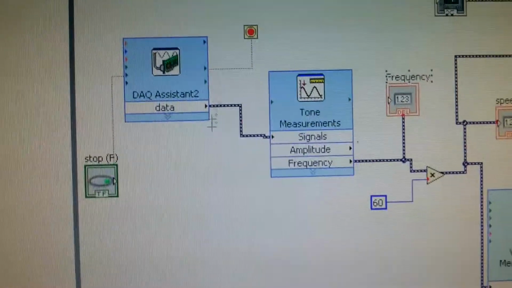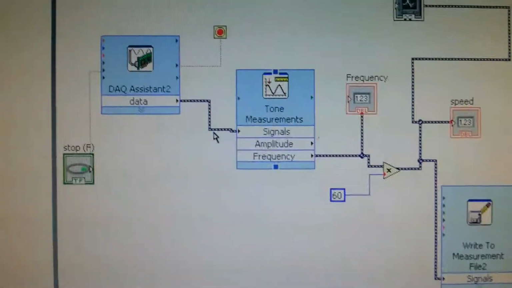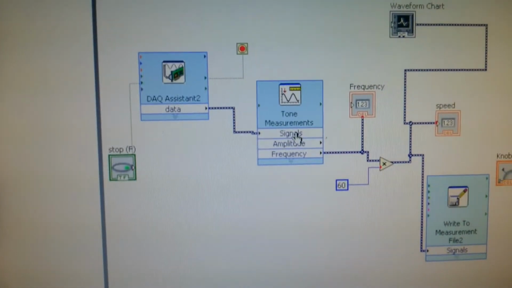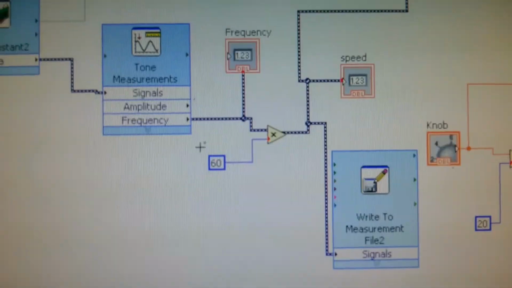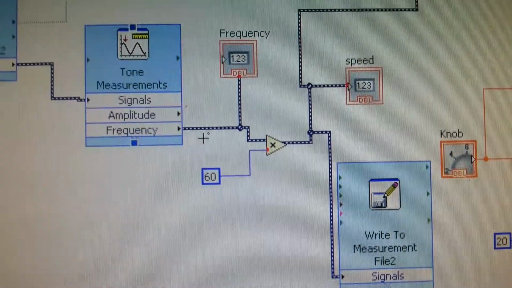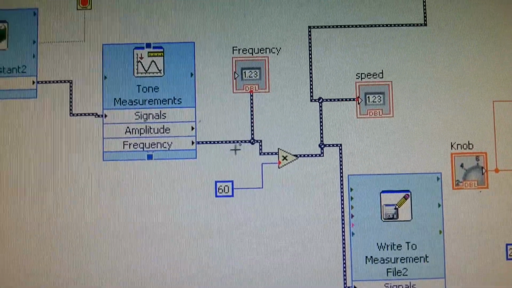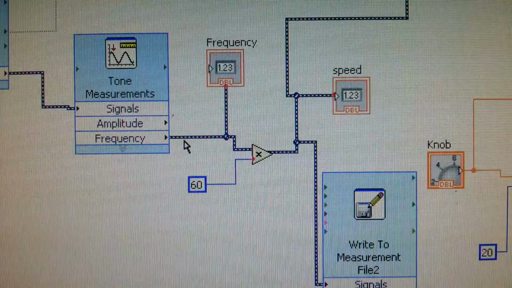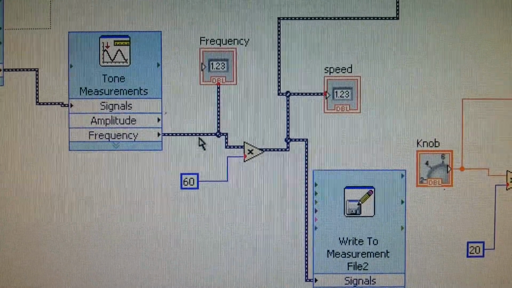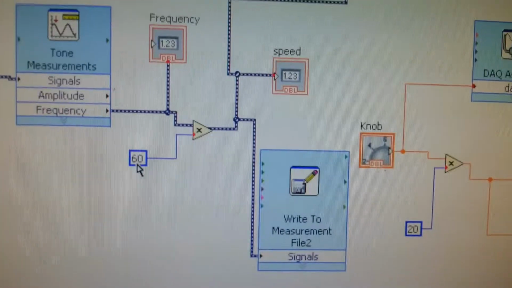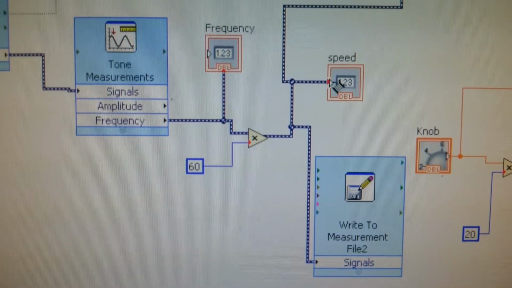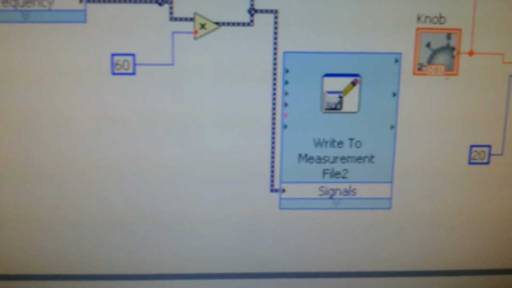And this is the acquiring mode, which acquires the speed signal from our motor, and this signal is given to the tone measurement, which is used for conversion of pulses into frequency. Here the speed signal from the tone measurement is in revolutions per second. In order to convert that signal into revolutions per minute, we multiply this signal by 60. Now this signal is in revolutions per minute and is given to the write measurement file.